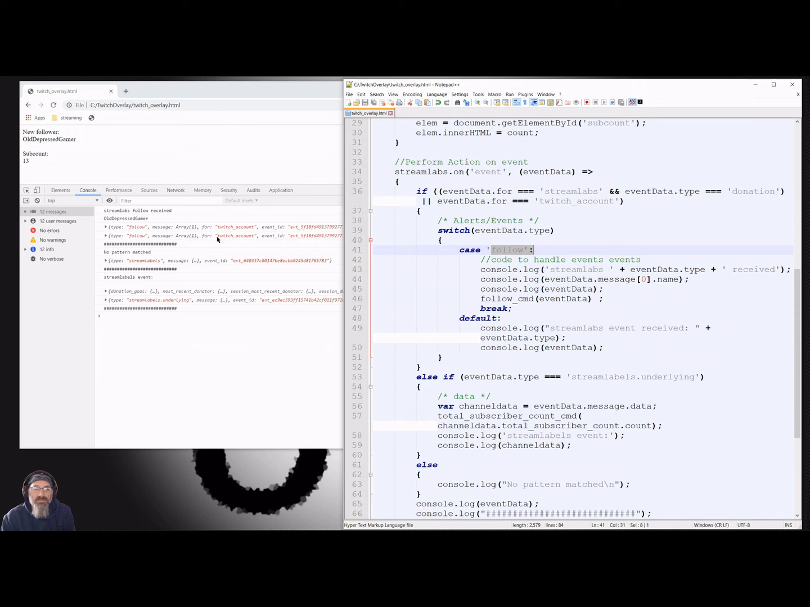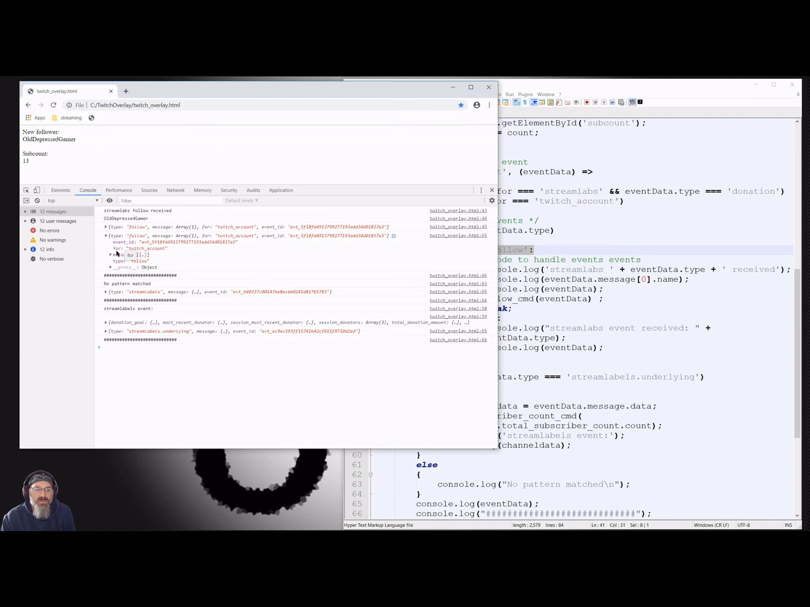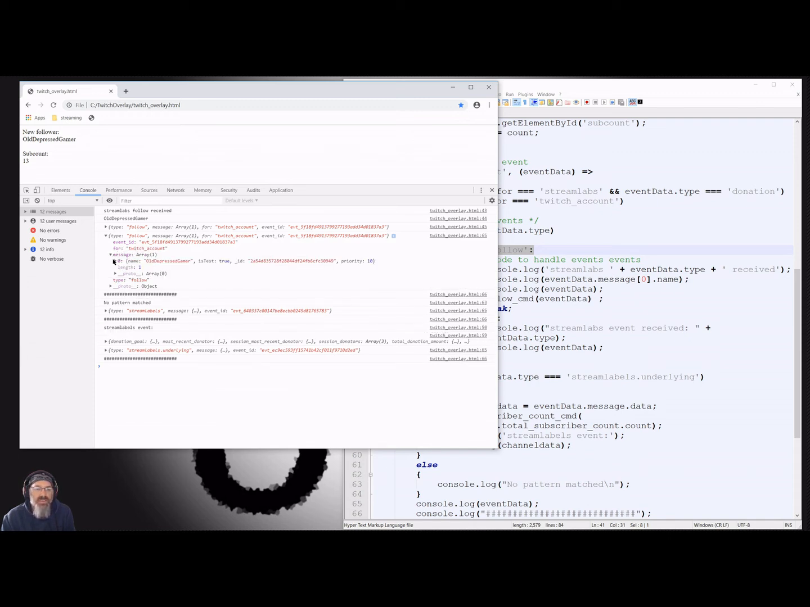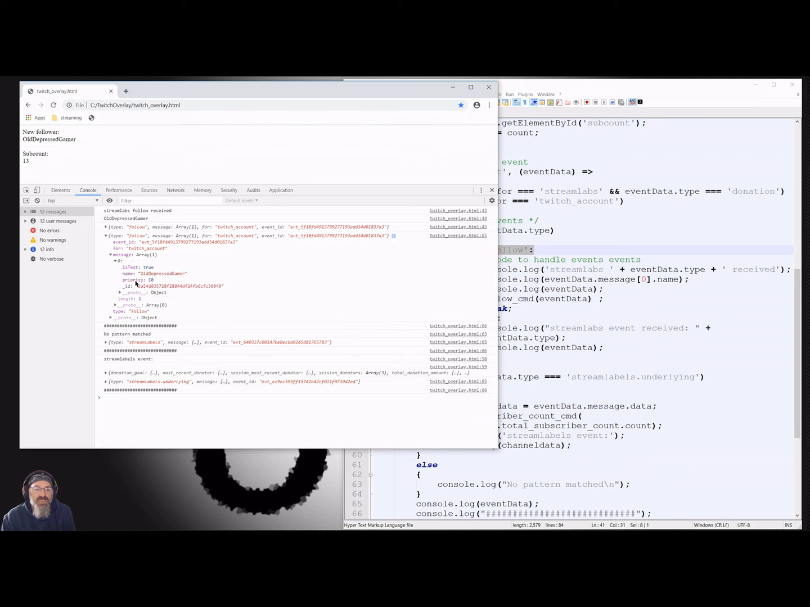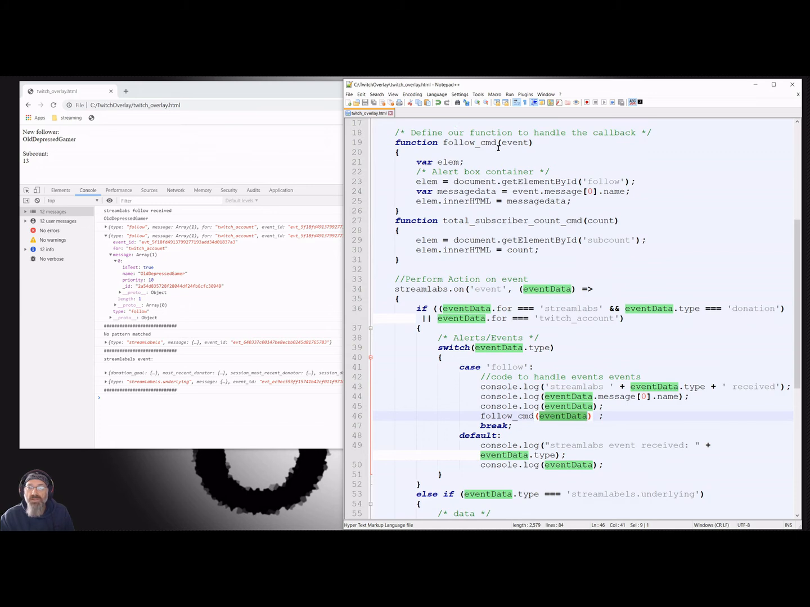We've then got one array for the Twitch account and an event ID. Well, if we expand this up, we can see we want to go to event data message 0. Event data message 0 is this thing, and we want to take the name, and the name is Press Gamer. That's my Twitch name. So then all we've done is we've said, right, take that name. We want to put that into our follow command. So if we go to our follow command, we've just taken event.name and written it to the HTML, and it's put it on screen. That's it, simple as that.